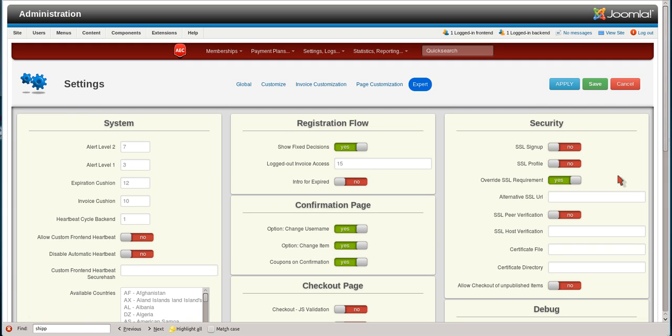Now you can decide, even if they don't require it, whether you want an SSL signup or an SSL profile. This means the minute that they go to the sign-up page to registration or they go to their own profile page, it automatically goes to SSL. This is not usually a requirement of the processors that require the SSL certificate.